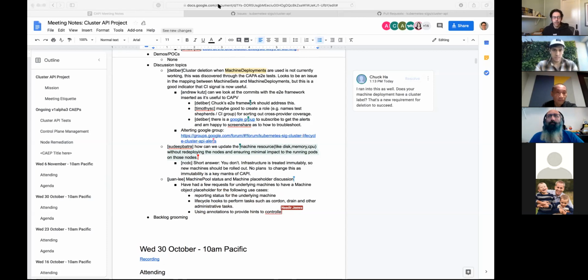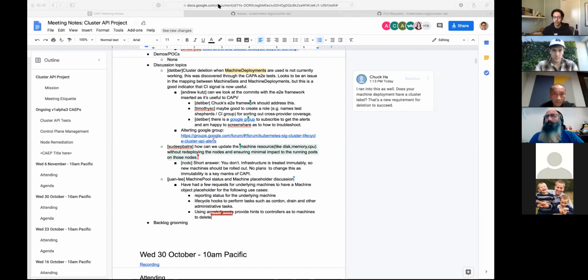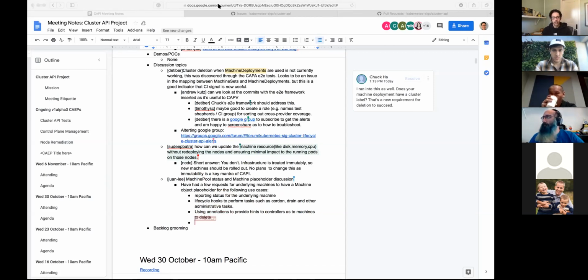So I made a first pass through the proposal sometime early last week, and I've been on vacation for the past several days, and today is my first day back, but I definitely plan to check it out again. For the machine placeholders, I'm guessing that's the equivalent of a mirror pod in the API server for static pods on nodes. Is that right?